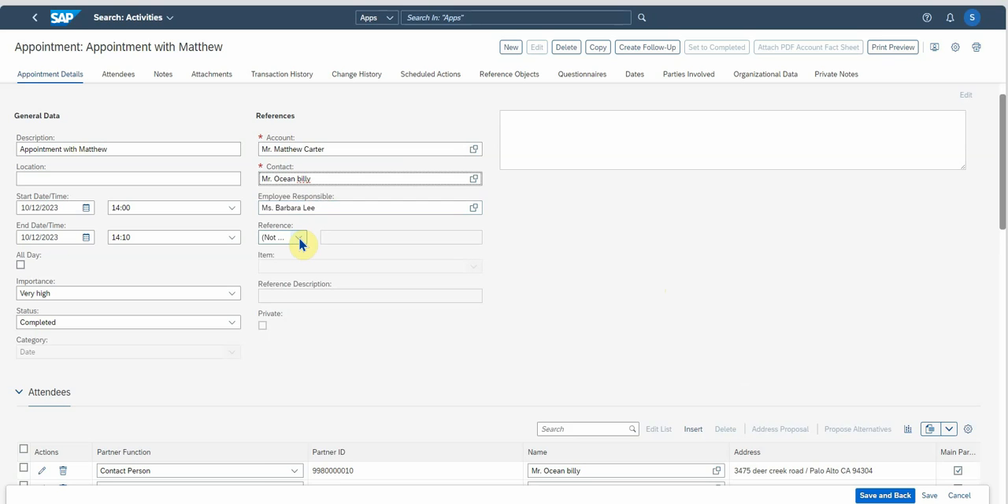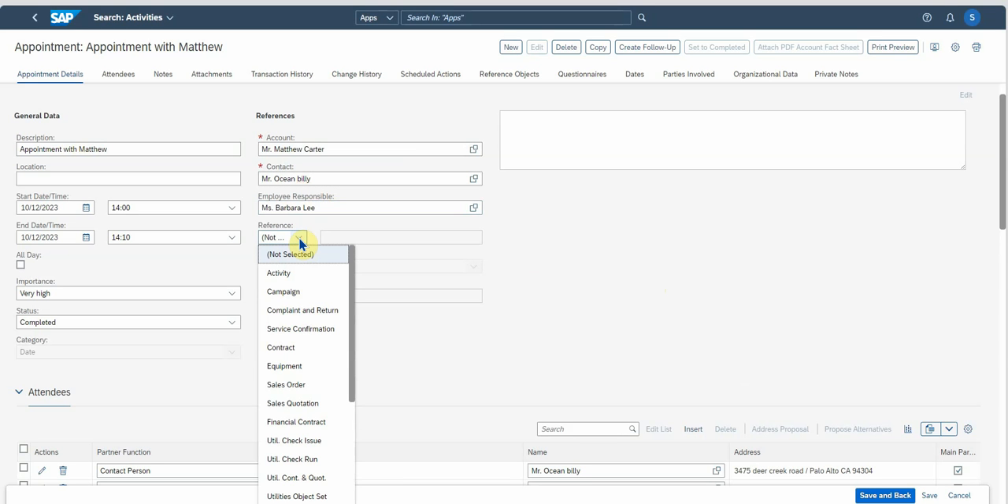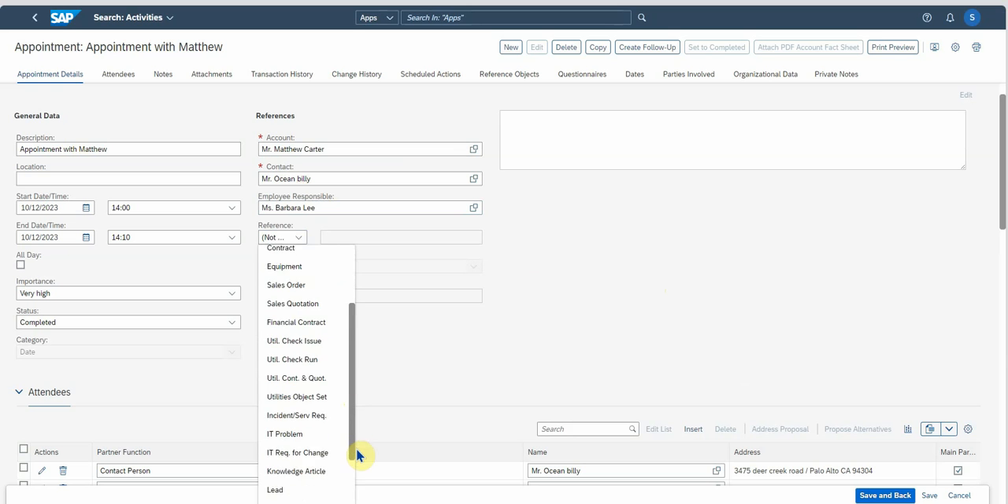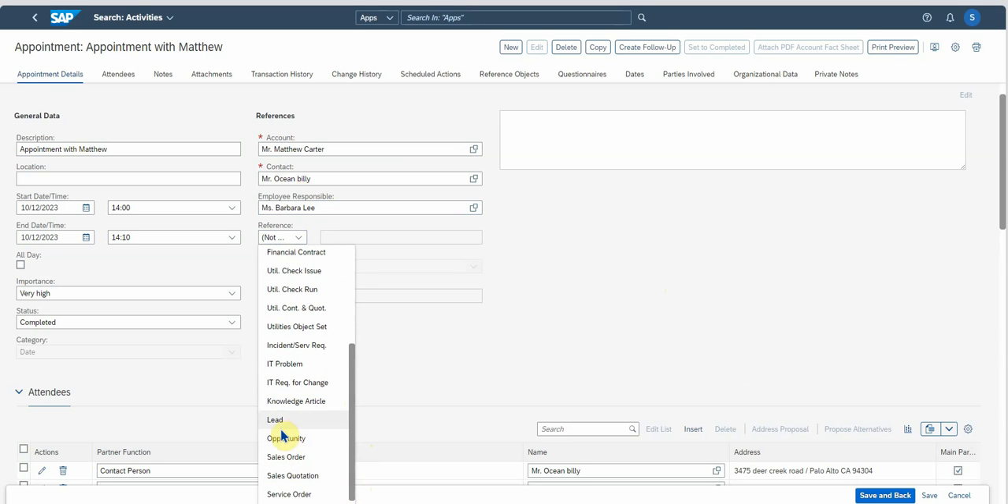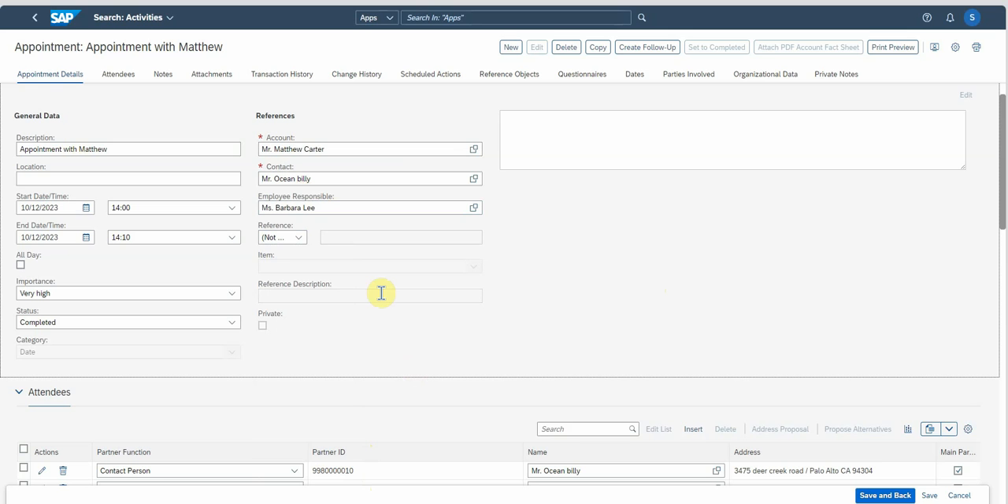Then you can reference this appointment to other objects. You can say there's other activities. You can reference it to a contract, to a sales order, a sales quote, so that it's quite nice. You can link it to a lead or opportunity. So you have a reference between the different appointments and activities that you are running.